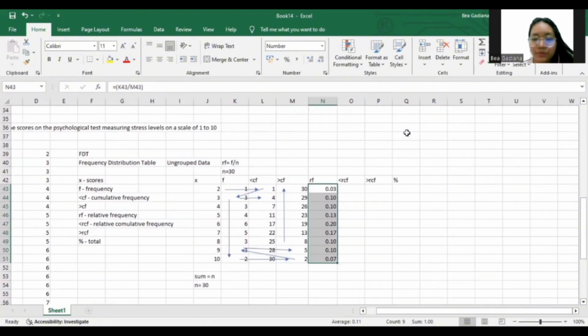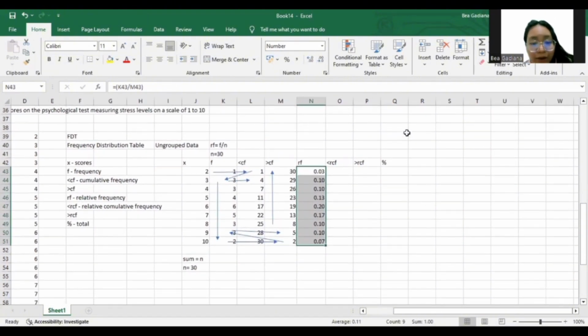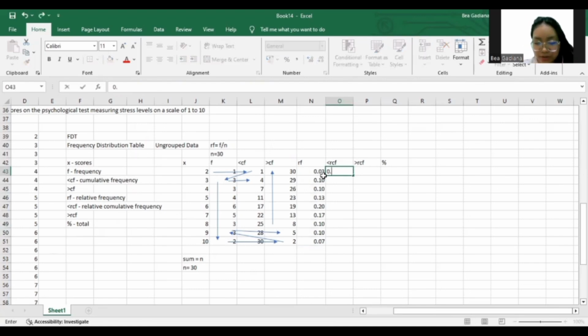Okay. So, for our RCF, ang mangyayari lang rin is katulad ng method sa pagkuha ng less than CF. Pero ang kaibahan, kukunin natin siya dito sa relative frequency. So our first RCF, less than RCF, is the first RF, which is 0.03.